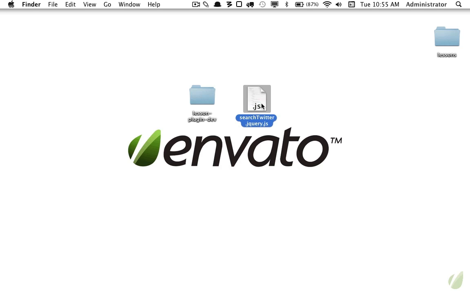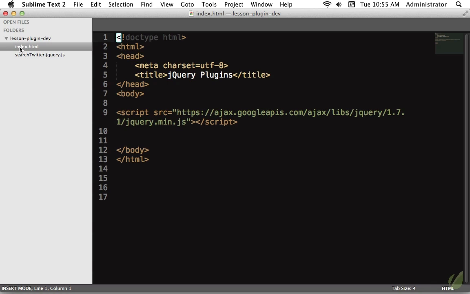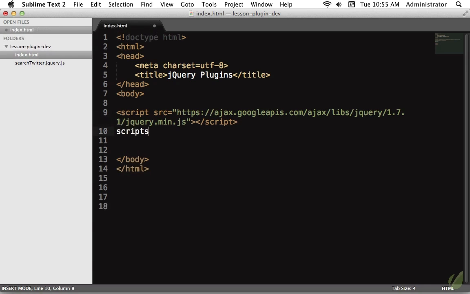Well, the first step is to bring it into your project, so I will do that right now. Next, let's view the project in Sublime Text. Now, if we open index.html, we have our template. We now need to reference the plugin, but of course you want to place it after jQuery has loaded. So we'll do it right here: search twitter.jquery.js. So now we've included the plugin, we're ready to work with it.